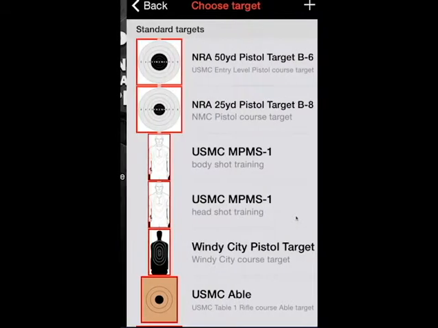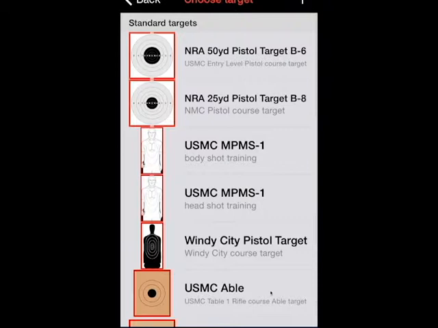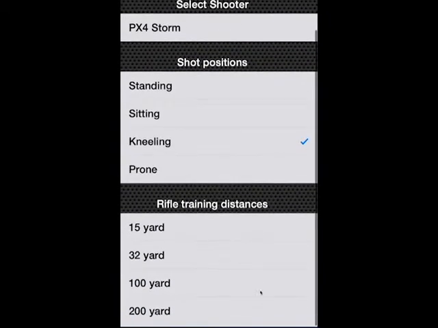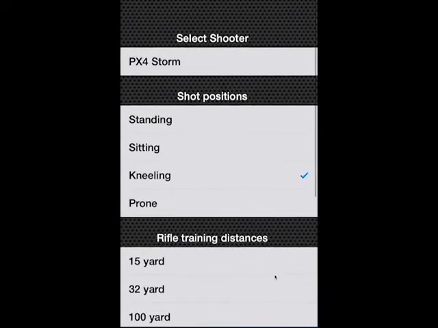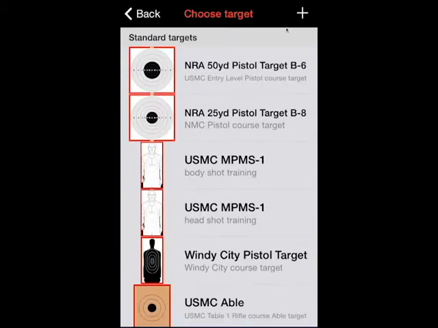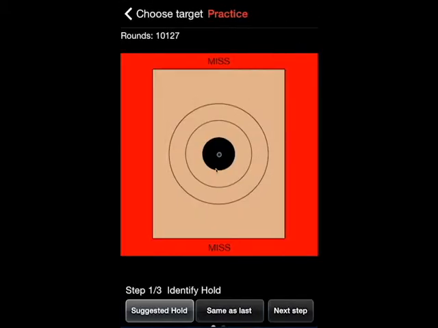This next tutorial will go over how to use the rifle databook features. Once you're in practice or inside of a course, select which target you'll be firing on. It's very important to select the distance and the position you're going to be in. We'll go over why shortly. In this instance, we've selected the able target in the kneel-in position at 200 yards. Once you have all of your settings in place, touch the Done button.